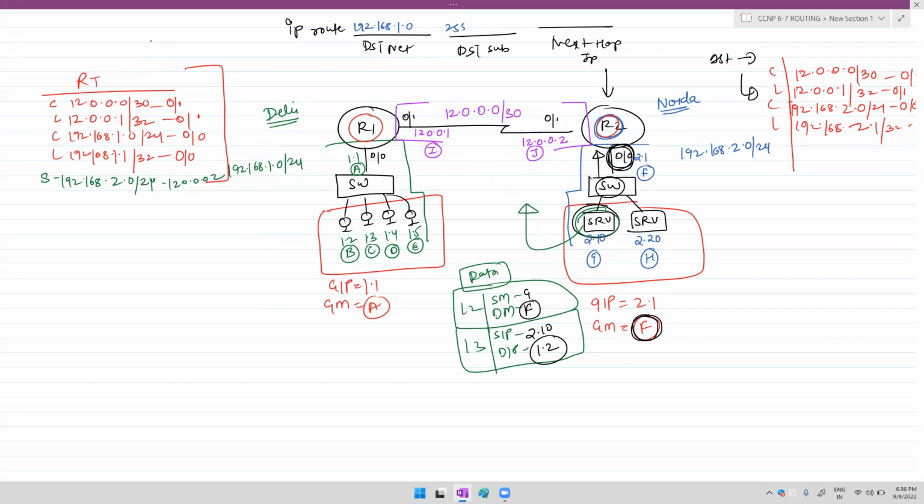192.168.1.0. Subnet mask is 255.255.255.0. And the next hop IP is 12.0.0.1. So router 2 is trying to jump to router 1. So router 1's interface is the next hop IP 12.0.0.1 and router 2 will maintain one more entry, S 192.168.1.0/24 via 12.0.0.1 router. This traffic is received on router 1.